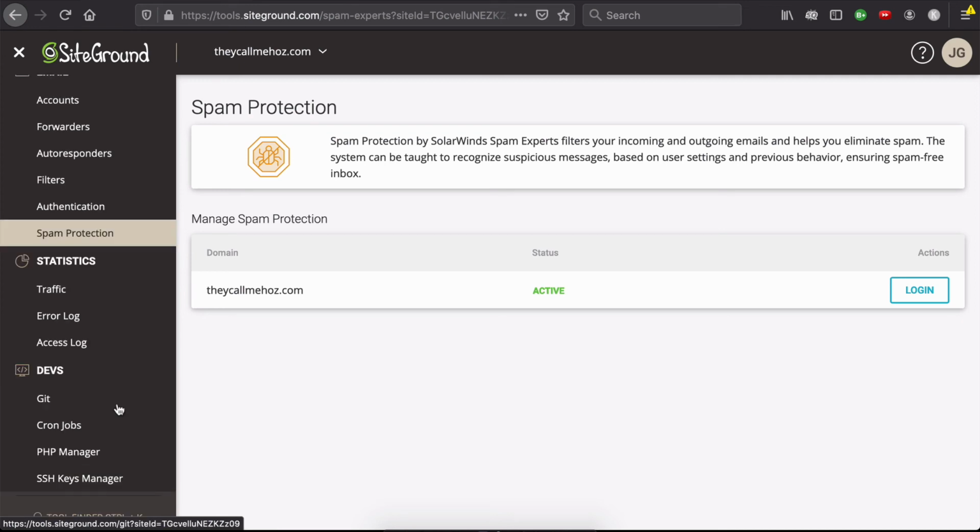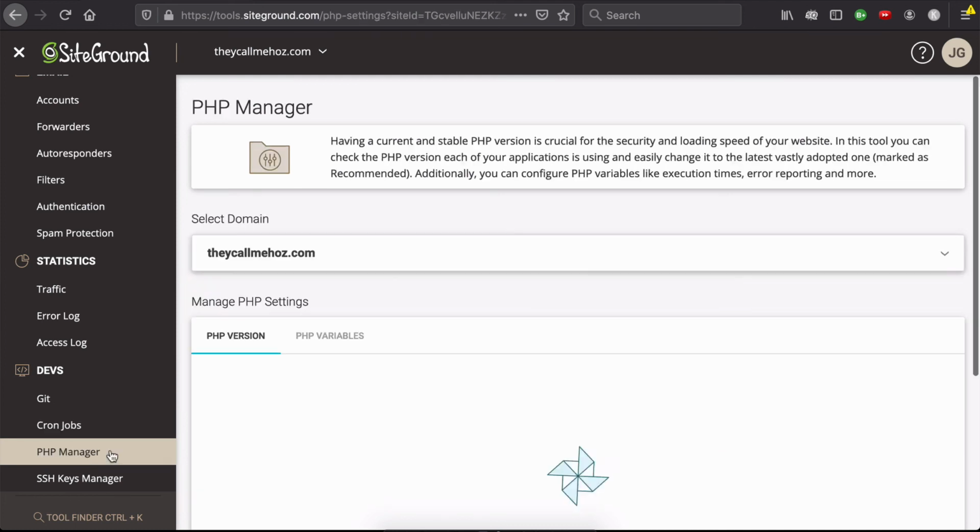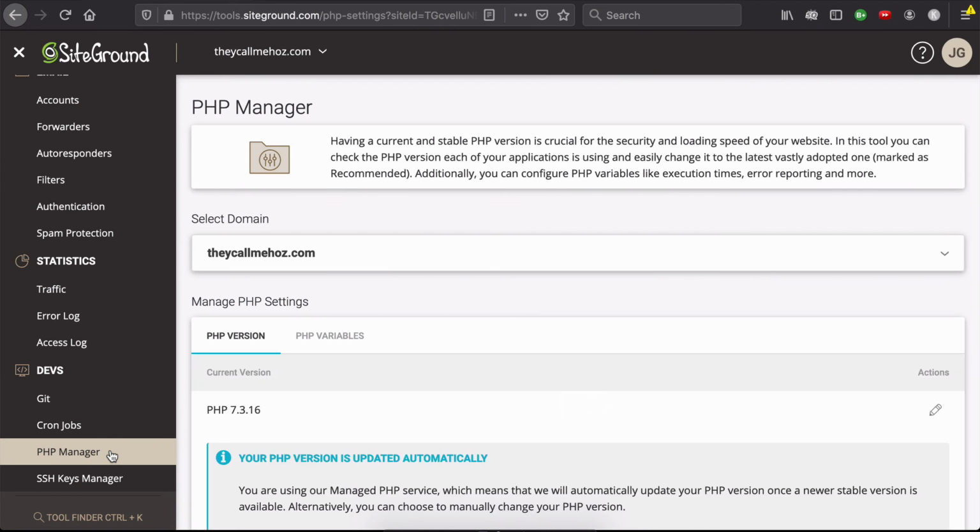And finally, we have a devs section, which all developers will love. And here you have Cron Jobs, which is something that you may need to set up if you're using certain types of plugins that need to be run on a schedule. And you also have a PHP Manager, from where you can set up the PHP version that your WordPress site runs on. In this section, there's also a Git and an SSH keys manager section, which I never use.